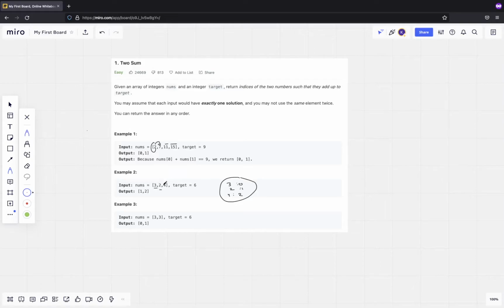Because in the case of 3, I was looking for another 3, and I would have said, okay, yes, there is another 3 here, but the index was different, right? So for 2, I'll ask, is there any 4, and its index should not be 1? Yes, there is. So I'll return that answer. So this is the second technique.